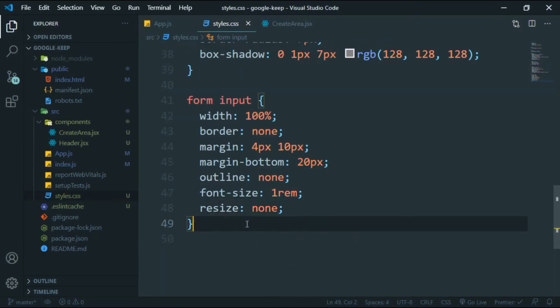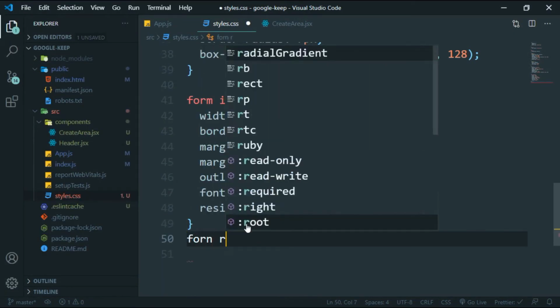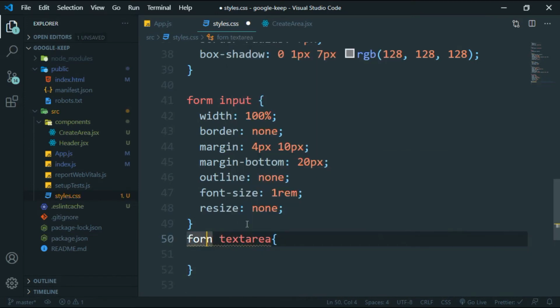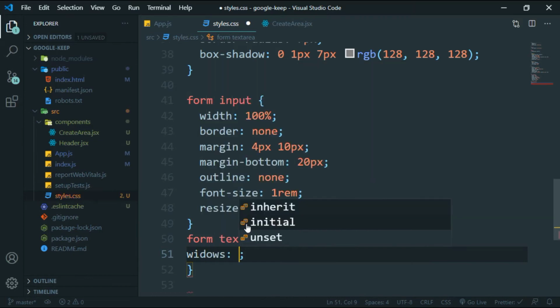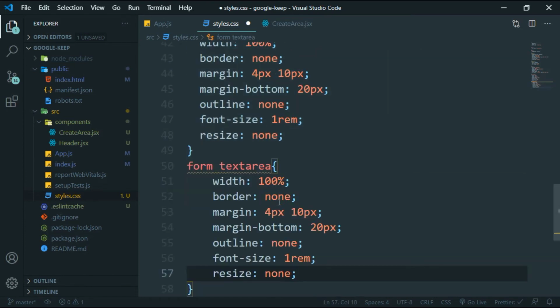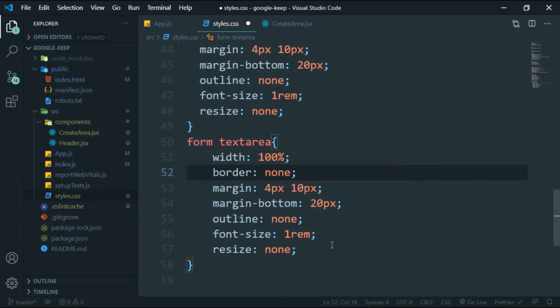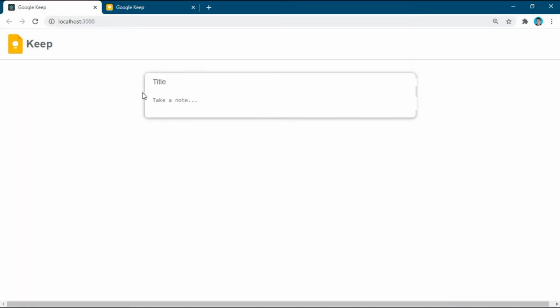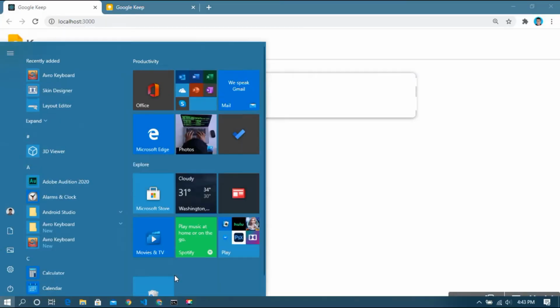And here we should have form text area, and we should have form text area. There is width. This is width. Okay, we just copy this. It is similar to this. So width 100%, but margin, so we should have some, okay, we don't need margin bottom. Okay, see, perfect. This is what we should have.